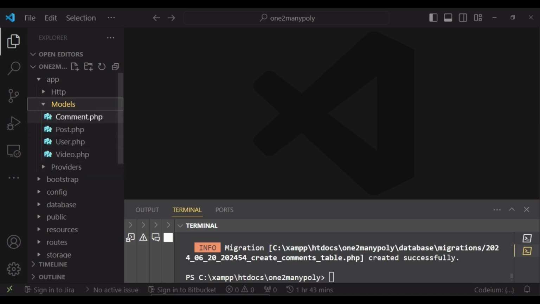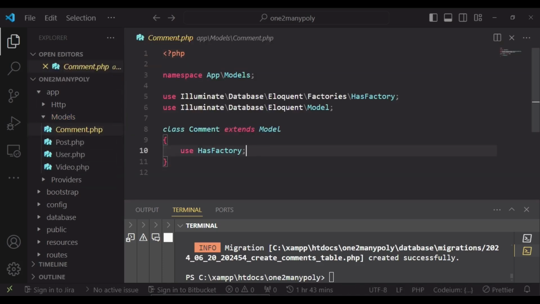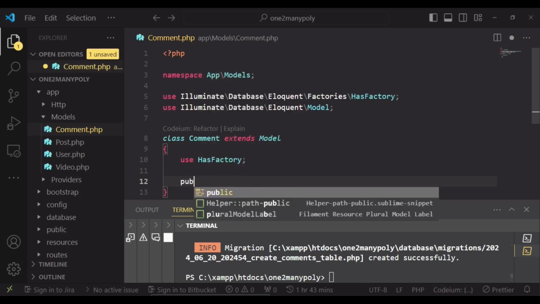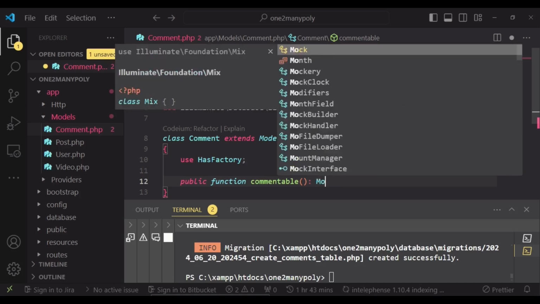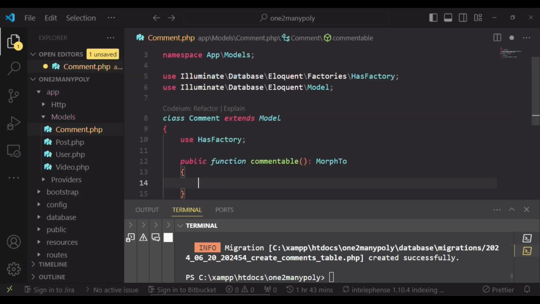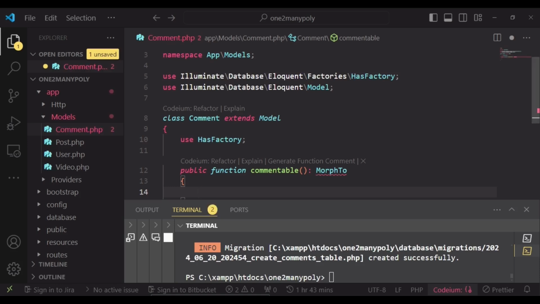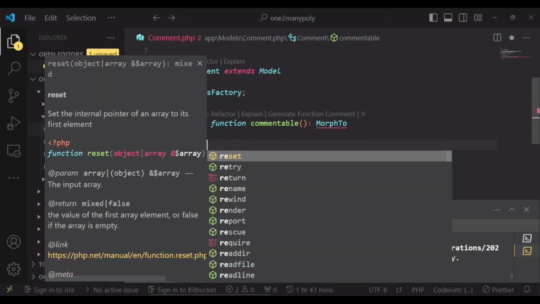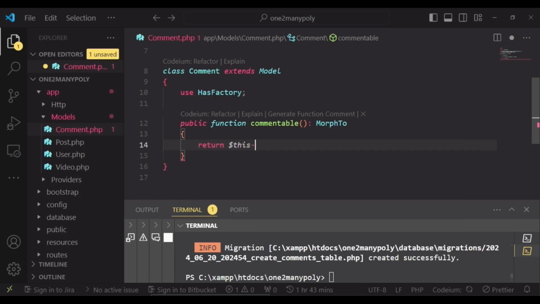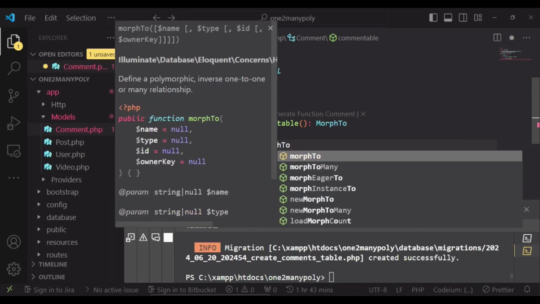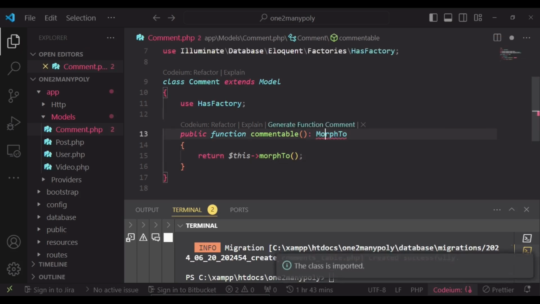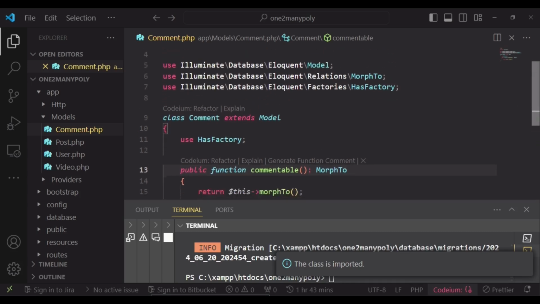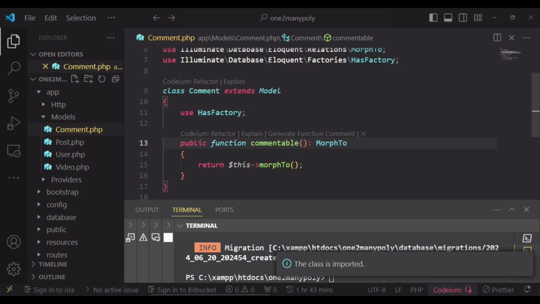So in our Comment model, we can right here have public function commentable, and then the return type is going to be MorphTo. Then we will have return $this->morphTo(), like that. So once we have it that way, we can also go ahead and import the MorphTo class, and then the setup that we're supposed to do inside our Comment model is complete.